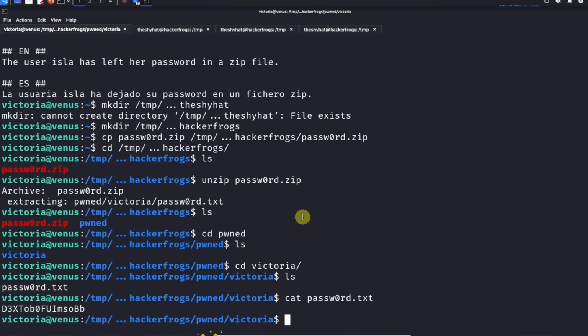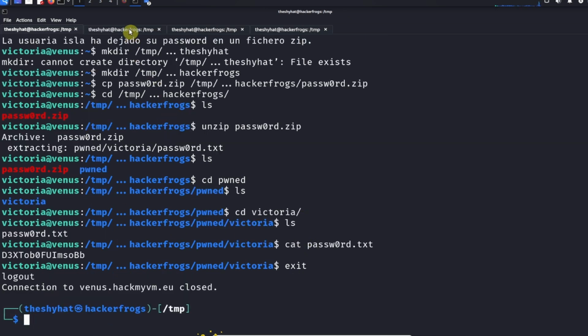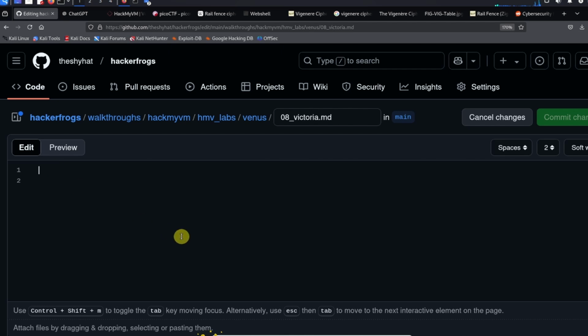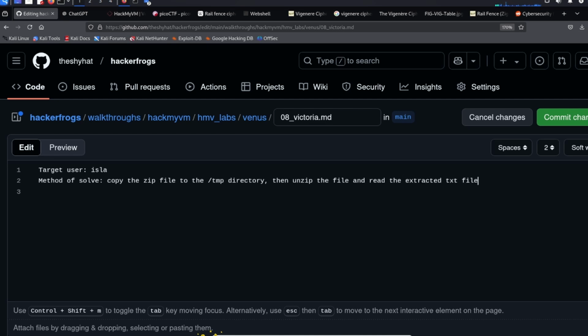So to finish off the challenge, let's just do a little after action report. Let me get out of here. And we're going to go over to our GitHub. So in the GitHub, the target user that we need to target to get to the next level is the Isla user. And the method of solve in this case is copy the zip file to the temp directory, then unzip the file and read the extracted txt file.